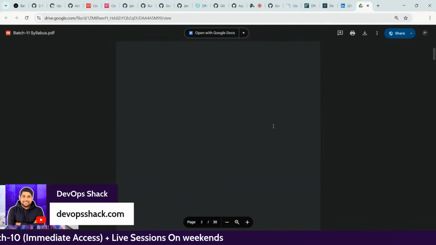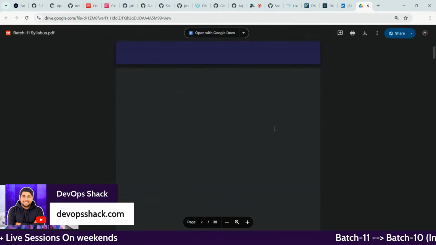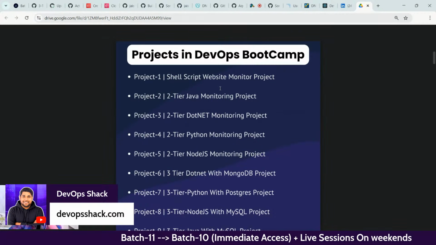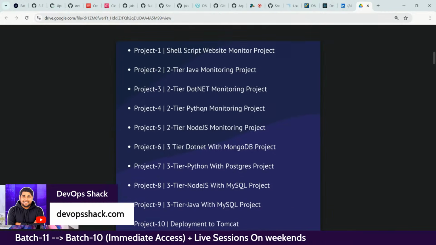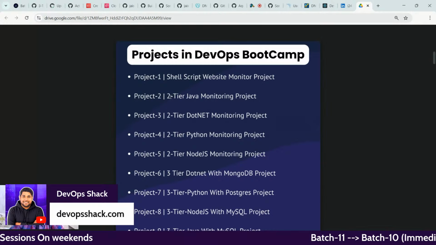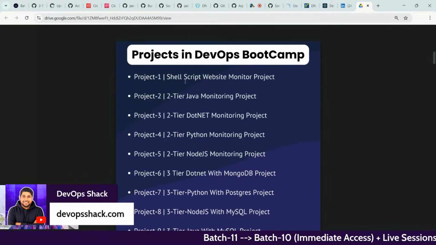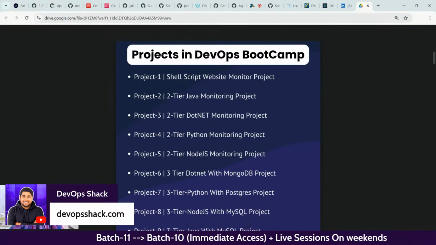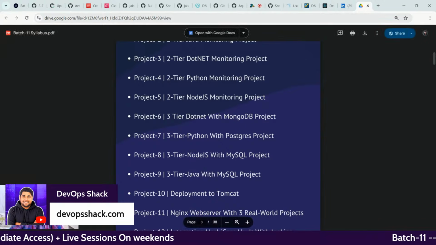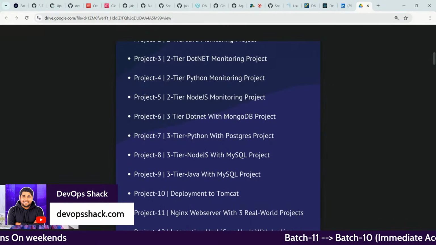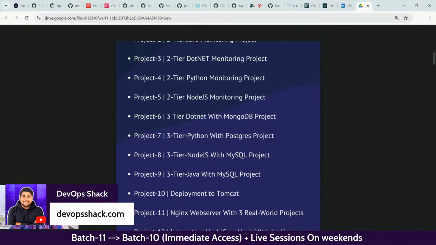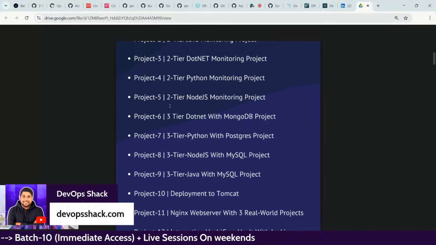So let us walk through. Starting with, first we have the shell script website monitor project, two-tier Java. See, this is something most people usually overlook. The reason I'm keeping 40 projects is because you'll be learning every kind of thing. Shell script. Then we have two-tier Java, two-tier .NET, two-tier Python, two-tier Node.js. Then we have three-tier .NET with MongoDB, where you understand working with MongoDB and different basic commands which should be known by a DevOps engineer. Python with Postgres, again Postgres commands you will know. Node.js with MySQL, that also you'll know. Java with MySQL. These are three-tier.